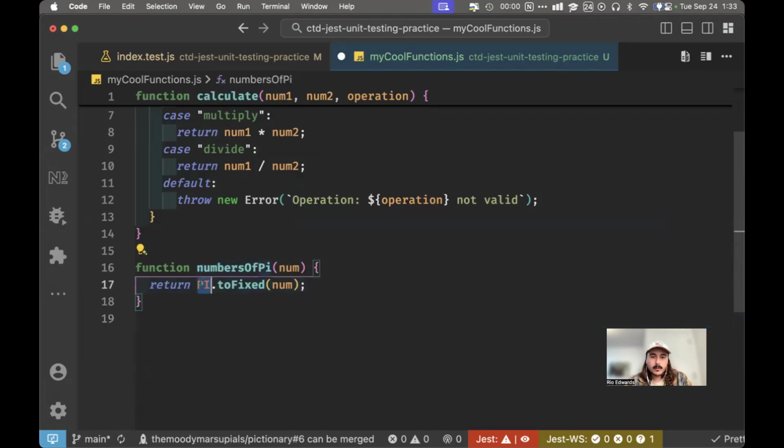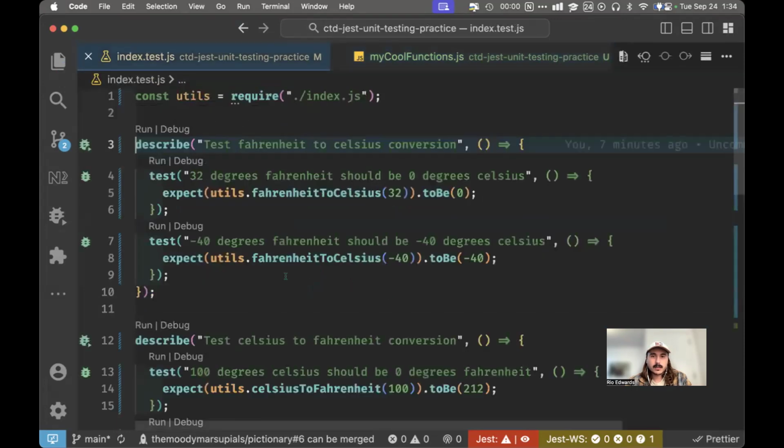So we're going to return pi and we're going to do toFixed by the number you pass in. So this should return pi to a certain number of decimals. So if you pass in 3, it should be 3.141 maybe, because I assume toFixed is after the decimal point. I don't know. We'll see. That's why we're going to test it.